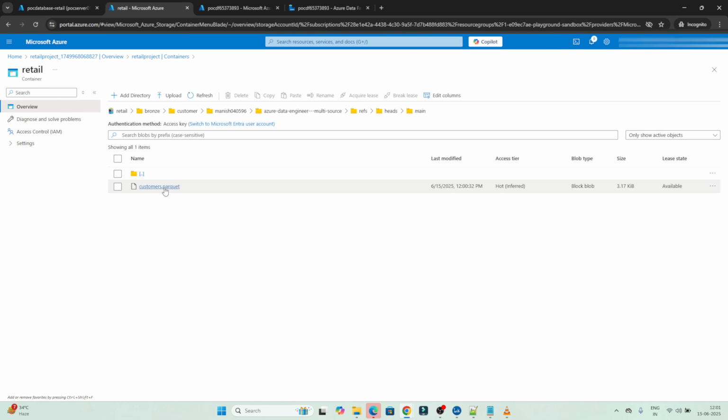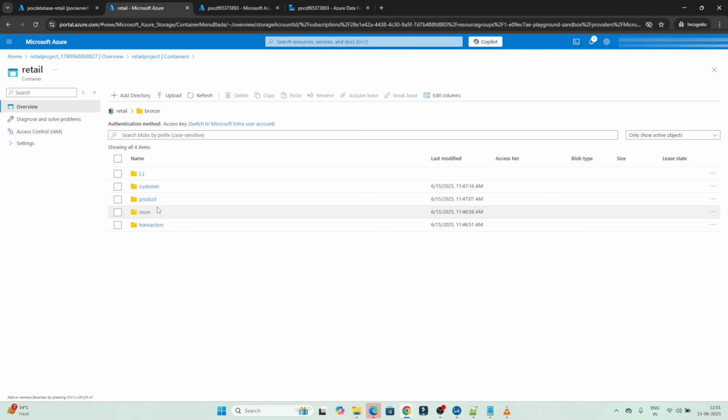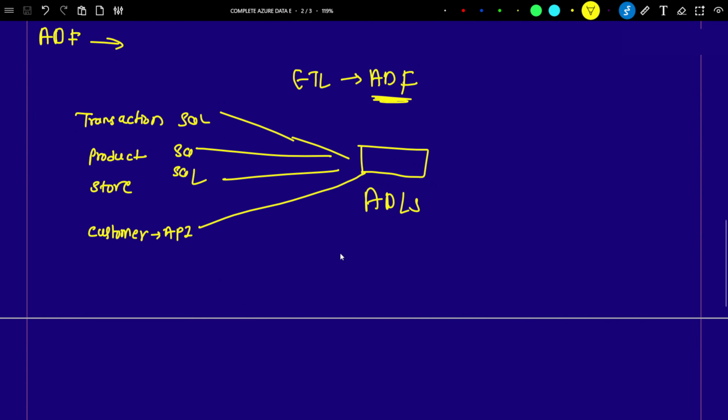You can see our data is available. It means all the data got copied into multiple locations. We brought the data from multiple sources to a single location. So as of now, we have fetched all the data into an ADLS location.